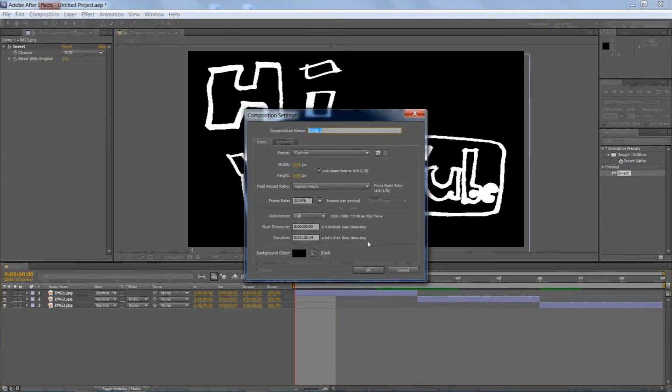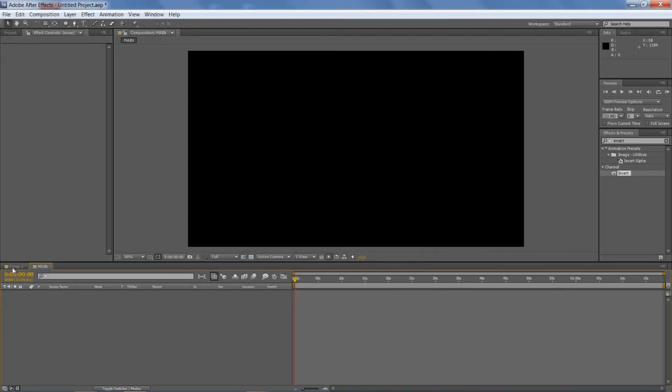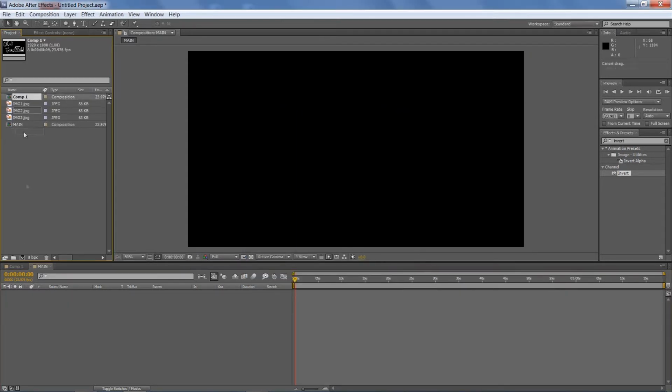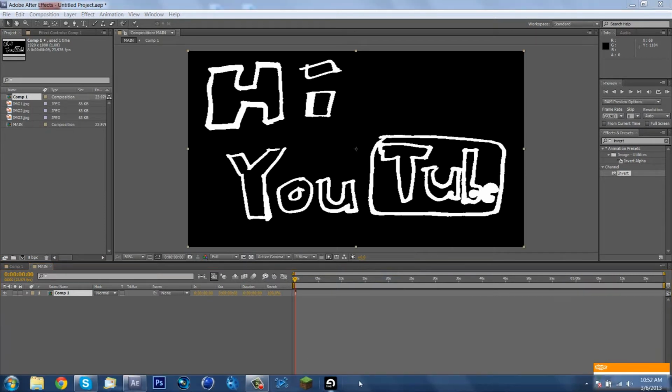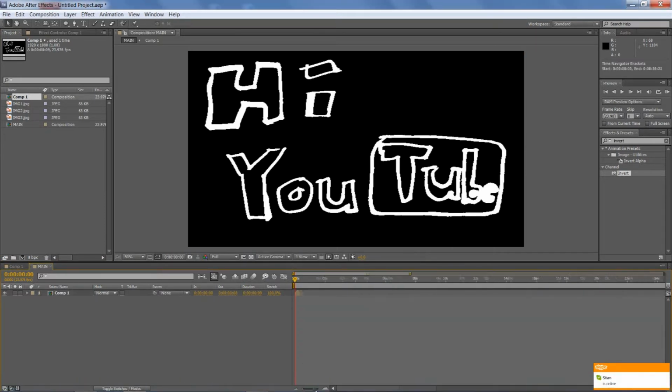I'm a terrible tutorial person, but anyway, besides that, now you want to make a new composition. Let's just name it main. How about that? Okay. Now you want to drag your composition 1 into your main, and as you can see, it's very small because you made it trim to the work area.